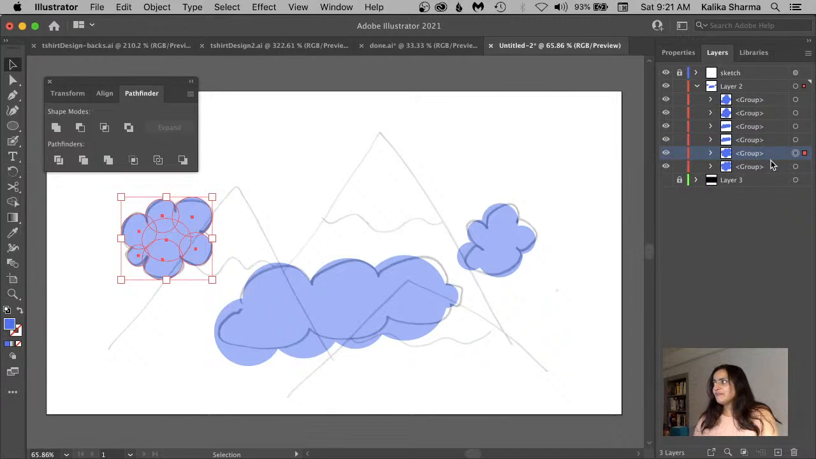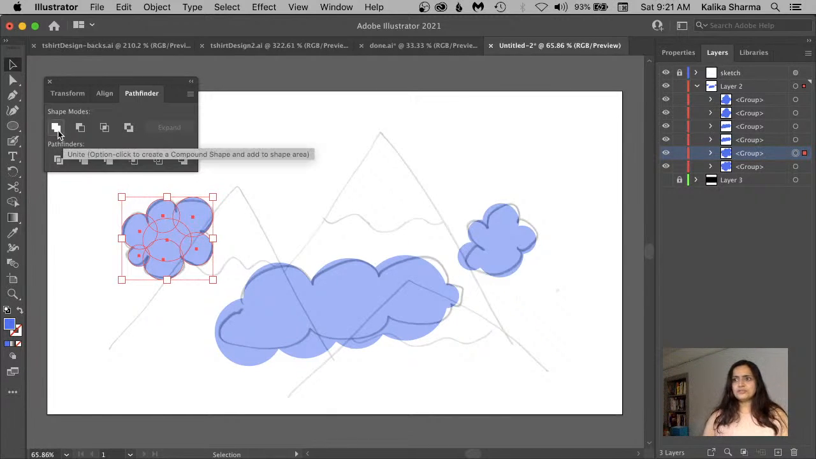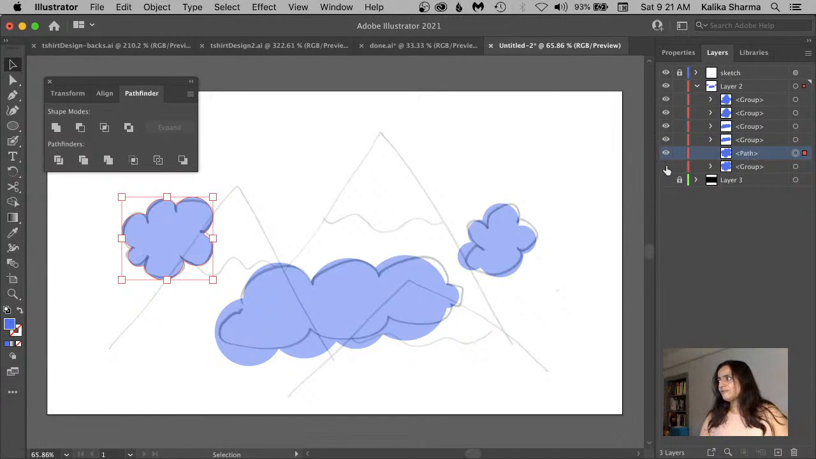So I have my group here and I want to merge it down. I want to unite it. So I'm going to use this Unite option. And look, it made a path with all of those single ellipses in one. If I turn off the group that it was based on and I hit letter A on my keyboard, you can see all of those paths.